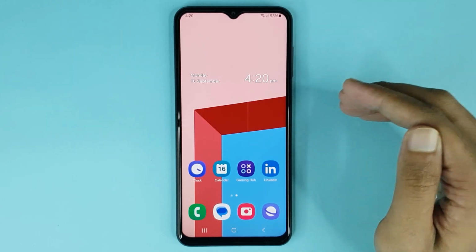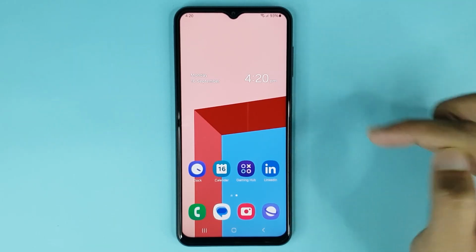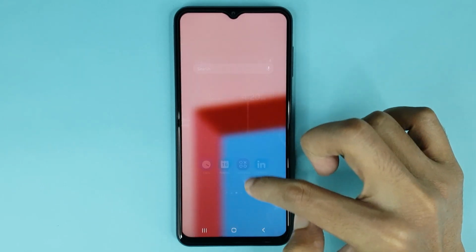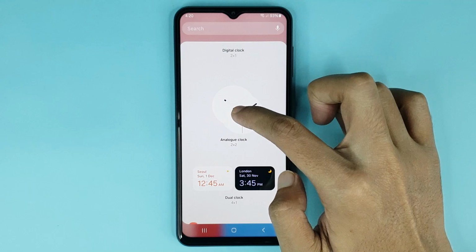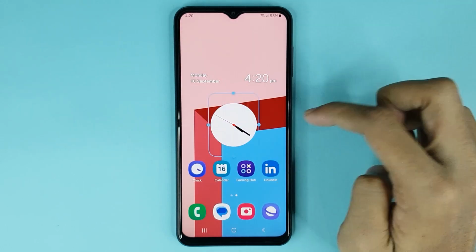Also if you want to add any analog clock widget on the home screen, just touch and hold it and then go to same settings again, and that's it. Then just touch and hold it and drag it to the home screen, and that's it.